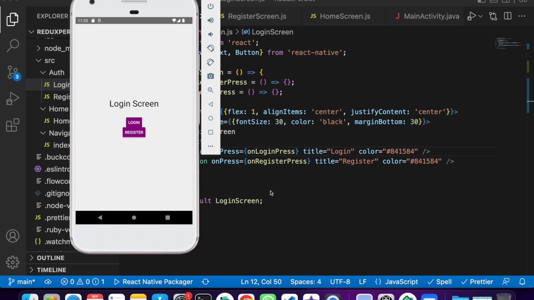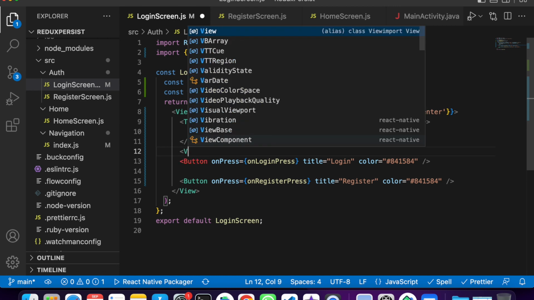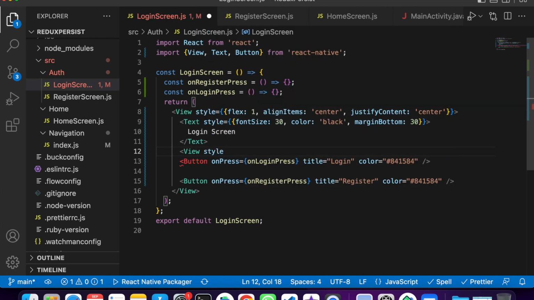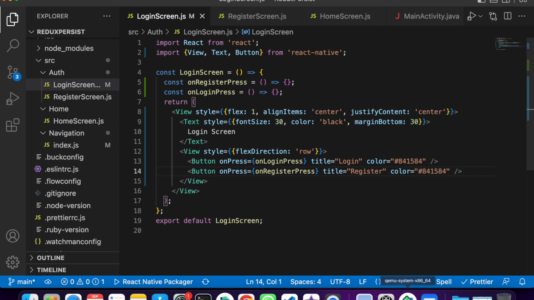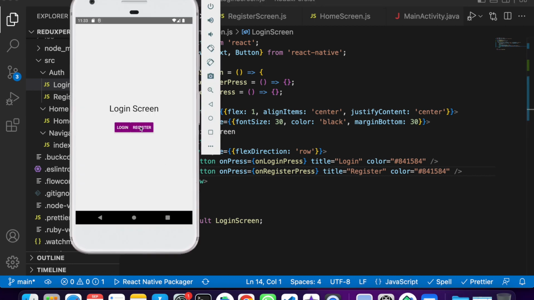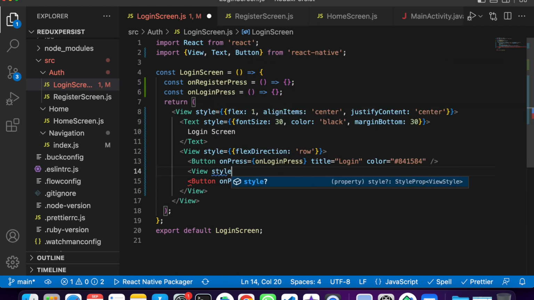I can see two buttons here. We can just make these buttons horizontal, right? We can just make this view style flex direction row, so the buttons will be in the same row. Now let's see what's happened. Here you can see the login button and register button. We can also have a separation between them. For now, I'm just having a view with width 14.